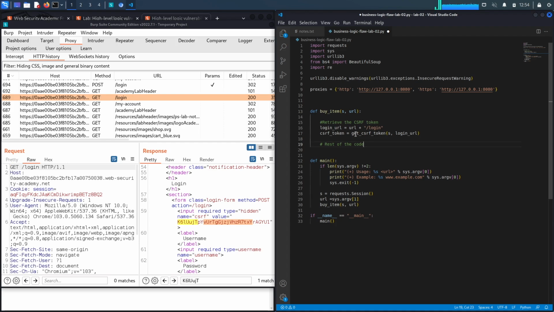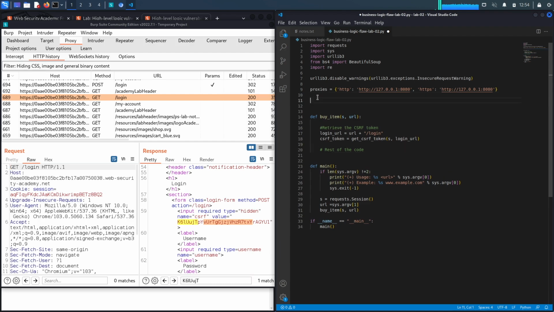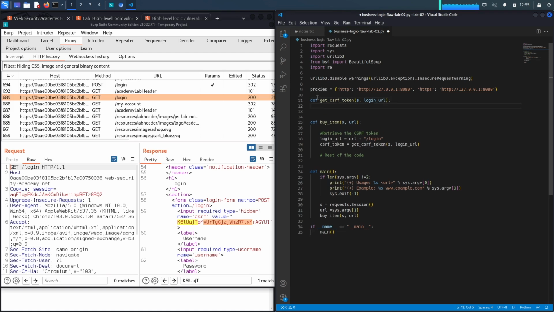Now, I could always implement that functionality right over here, but chances are I'm going to need to call this function multiple times because we have multiple requests. And so I'd rather have it as a function on its own and then just call the function every time I need it. So let's implement the function with s and then login URL. And then from there, we need to perform the request.